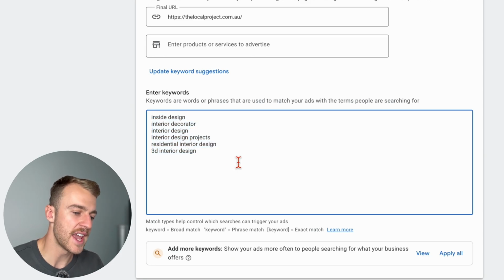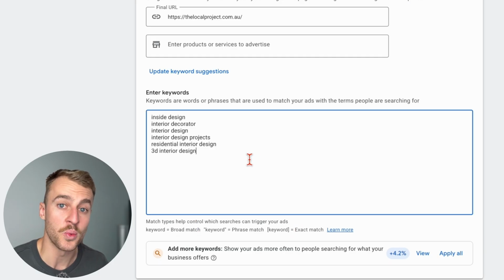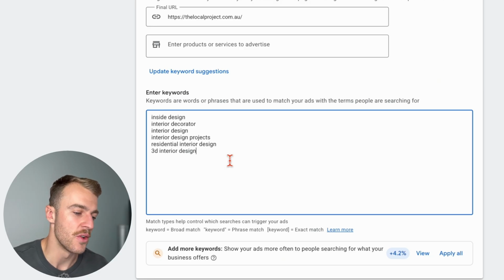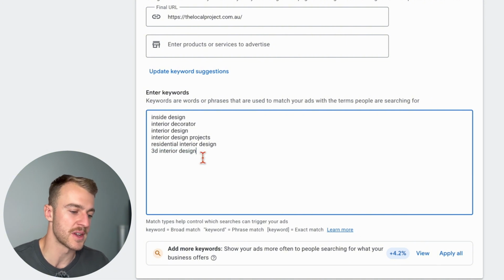Now, these keywords right now are currently broad match because they don't have any quotation marks or brackets around them. This is absolutely horrible. We need to change these. So we want to change these to either phrase match or exact match. Now the reason why is because broad match will just show your ads to anyone searching something slightly relevant to this. Phrase match will show your ads to things that are relevant and a little bit less relevant.